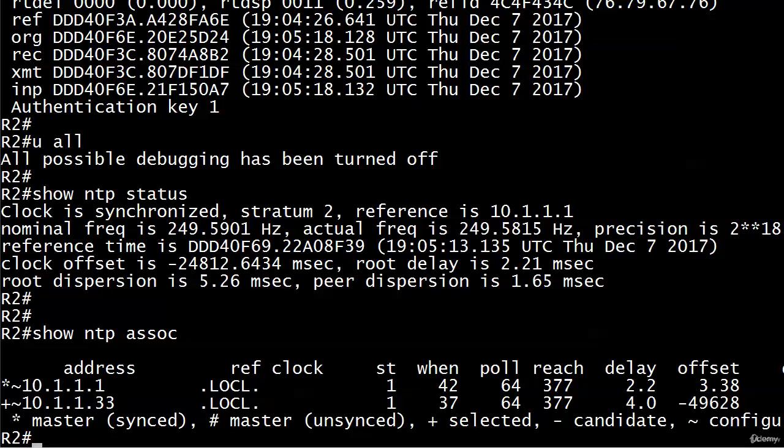Thing is, we have an extra character in here now. Now we still have the asterisk and the squiggle next to 10.1.1.1, but we also have something next to 10.1.1.33. We have the configured, the squiggle, but now we have a plus sign, and the plus is selected. So which one of these clocks are we actually getting our time from?